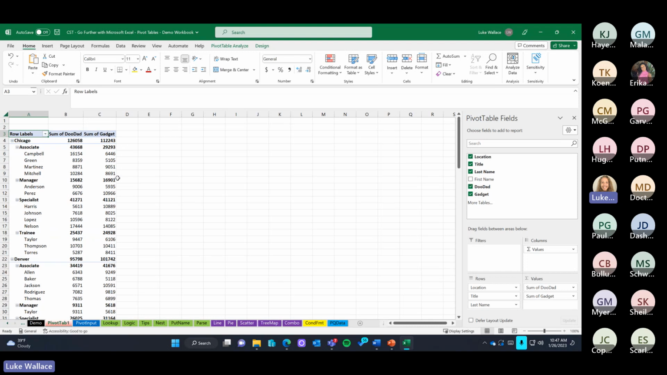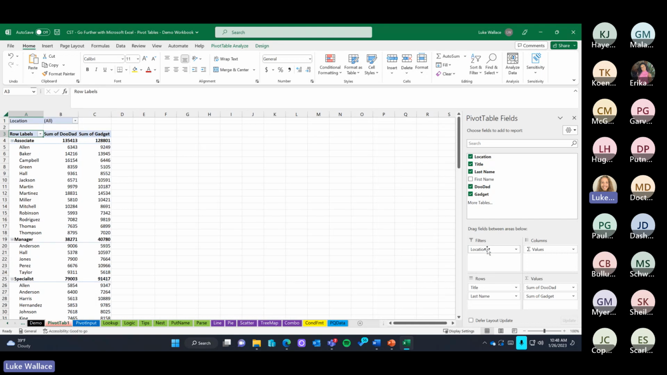But we're going to get a bit more detailed and a bit more advanced. We also have the option to add in different filters, for instance. So instead of location being somewhere within all this, we can take it from rows and add location up here to filters.